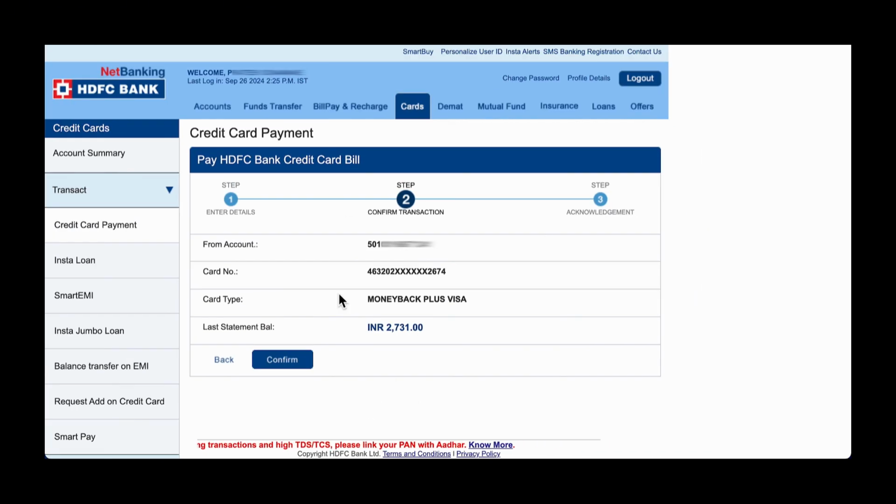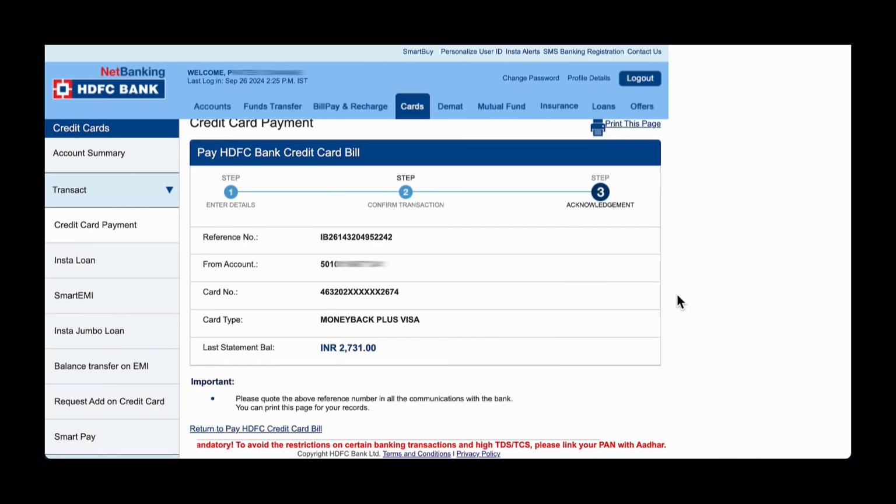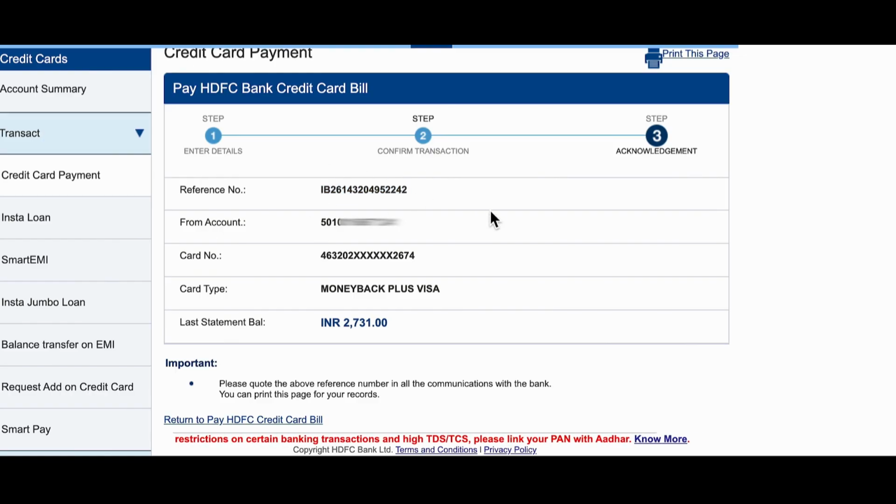On the next page, review all the details carefully to make sure everything is correct. Then hit Confirm. Now, the transaction will be completed. And that's it. Now you know how to pay your credit card bill through HDFC NetBanking.